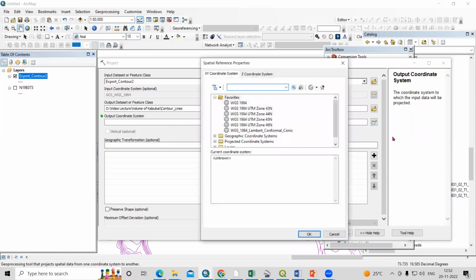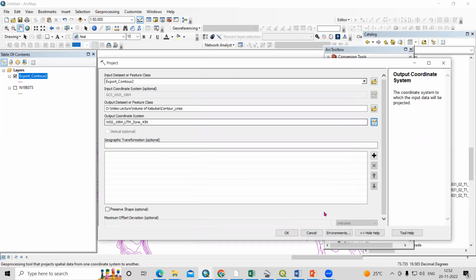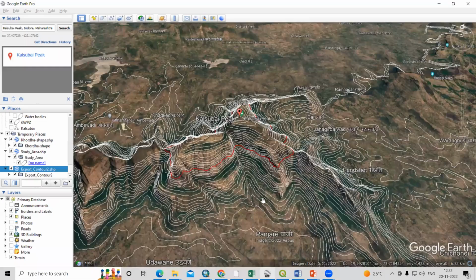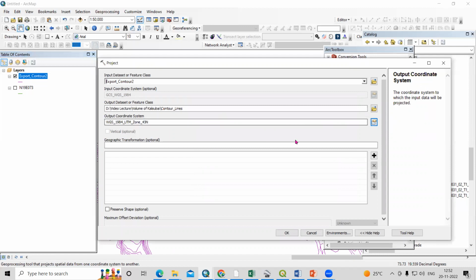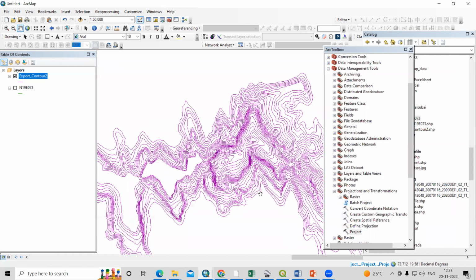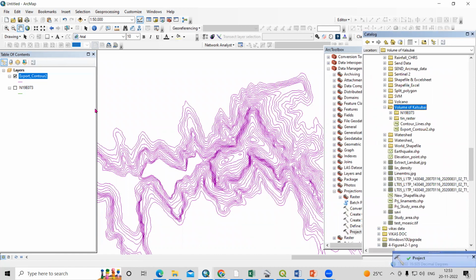And this is the most important step where we need to provide the UTM zone. So this is falling in 43 UTM zone. If you want to know which UTM zone it is falling in, you need to check the longitude. The longitude is 73, which means it falls in UTM zone 43. Accordingly, whatever area you choose, you need to find your UTM zone. So just provide the UTM zone here, that is 43. Just click on OK. So my file is projected.